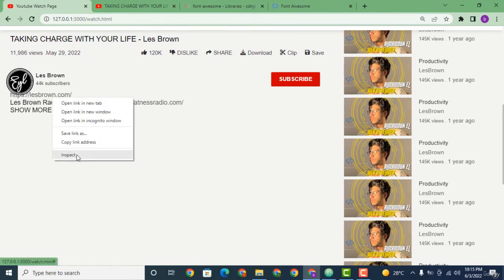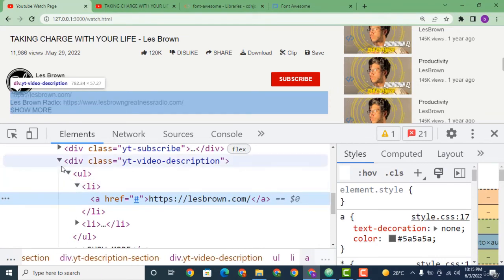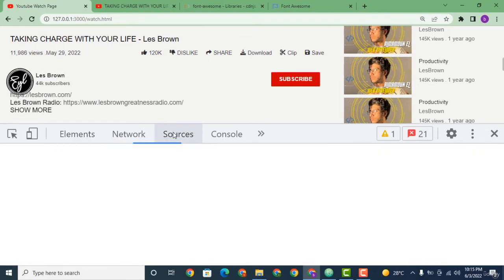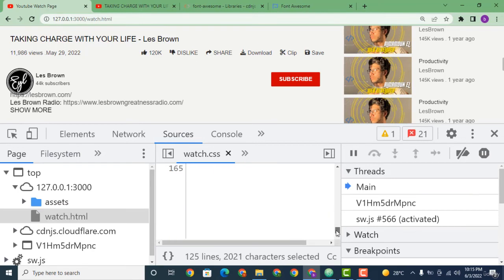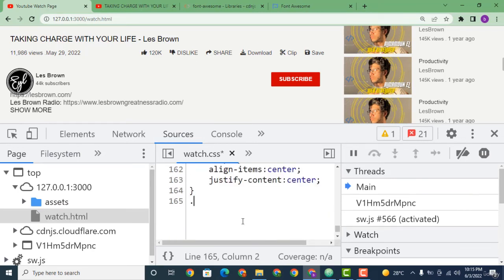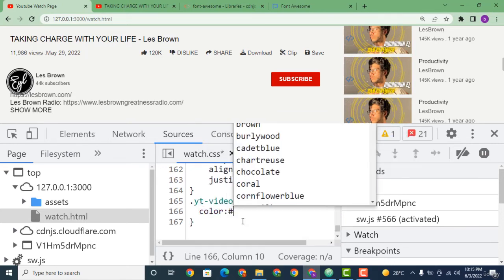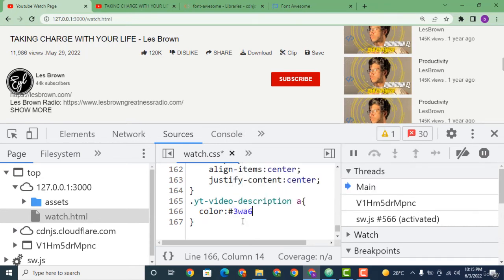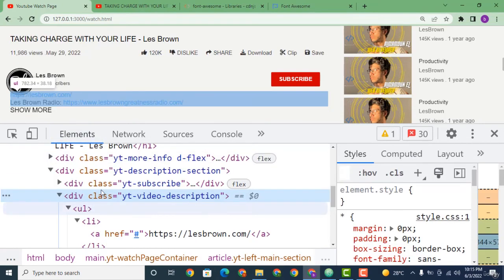So click over and inspect. Copy this one. Just go to your sources. Scroll down. Over here dot. Then paste it here. Then a. Give it a color of #3EA6FF. Then semicolon. Then text decoration. We don't need text decoration. So this one will be 3E. Okay. So the next thing that we want over here is to work on the ul, this one.